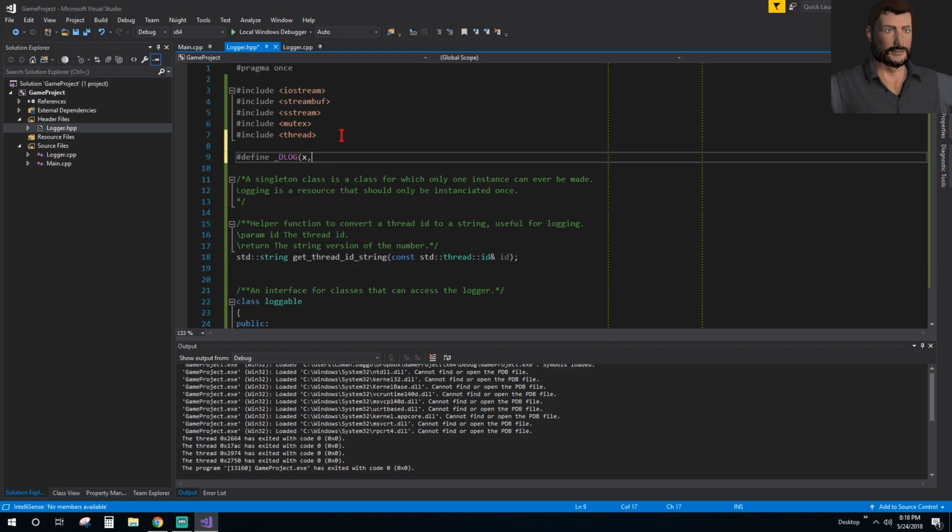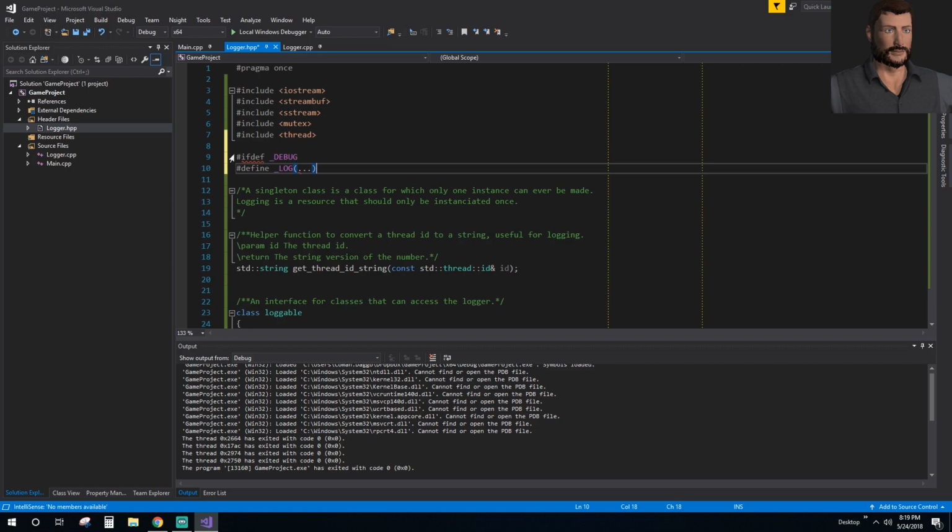Here we're going to start creating a series of macros that when run in debug setting will actually log stuff, but when run in a release configuration, no statements will be executed or even exist.